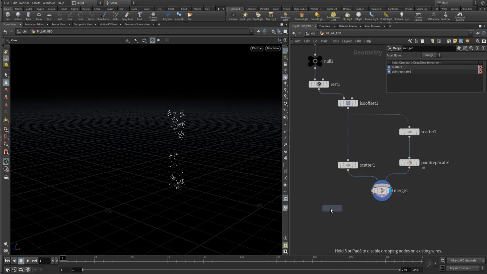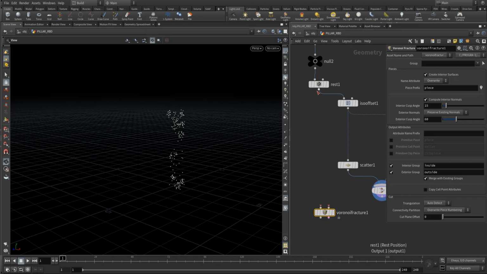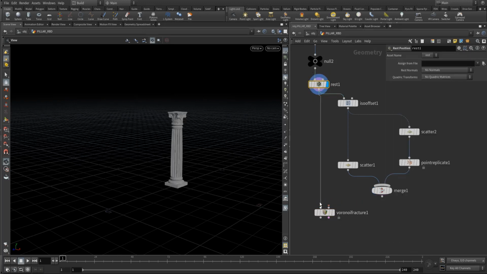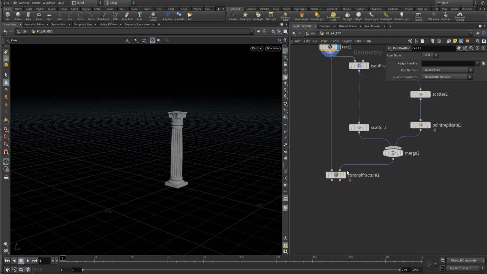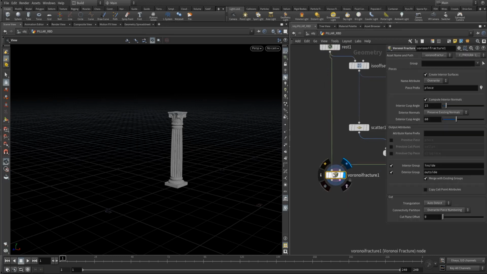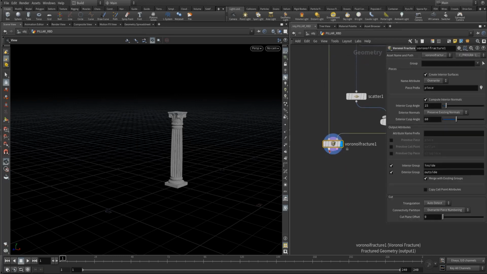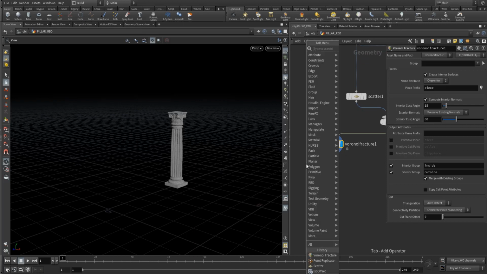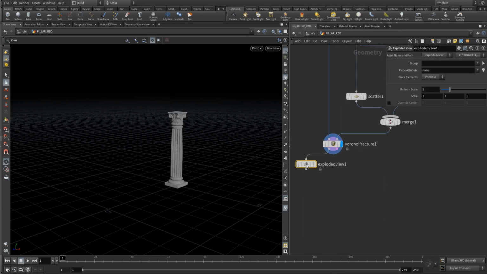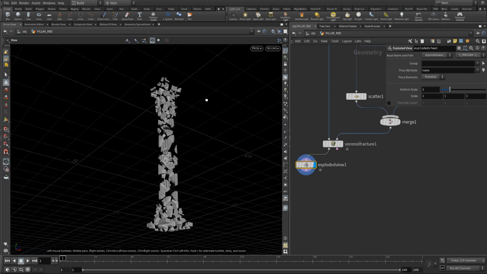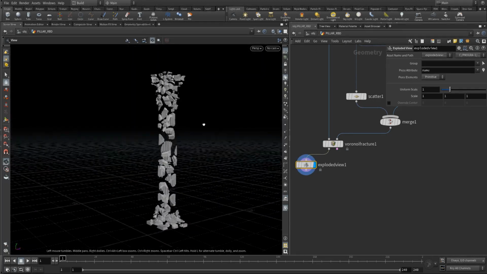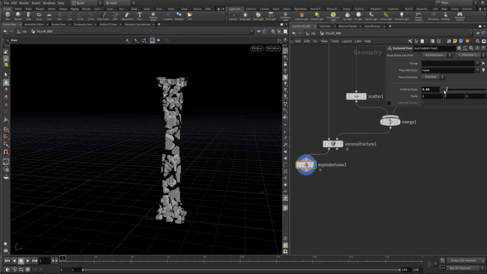Let's take one Voronoi fracture, and this is the geometry. First context is geometry, second one is Voronoi points. So check the Voronoi things. You have to type one explode view and click on the view and see the Voronoi fractures are working fine.